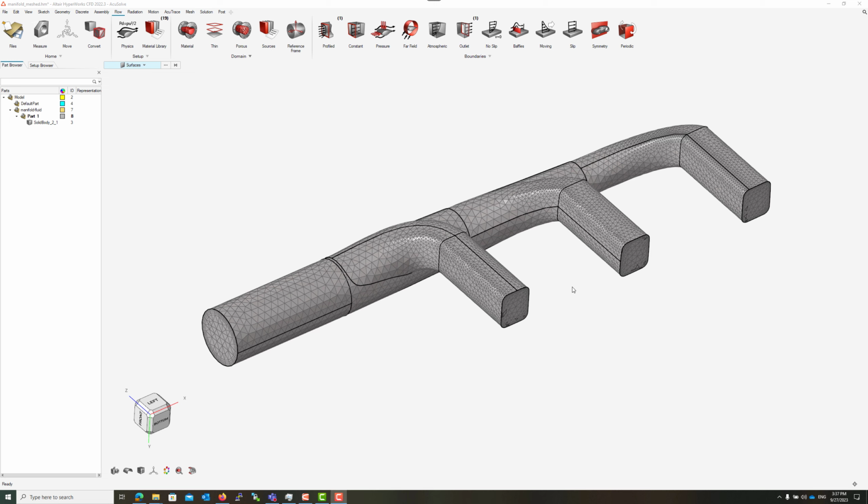In today's session, we're going to see how we can restart the simulation in Altair Access. To do this, we're going to use a very simple manifold model with one inlet and three outlets, but this is irrelevant since the restart process will be exactly the same for any model.